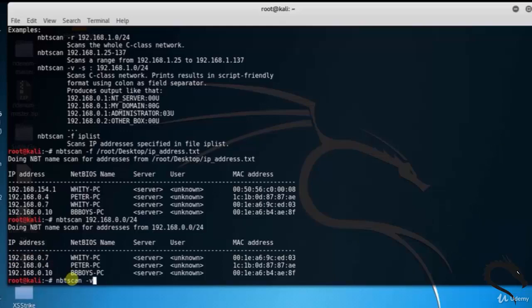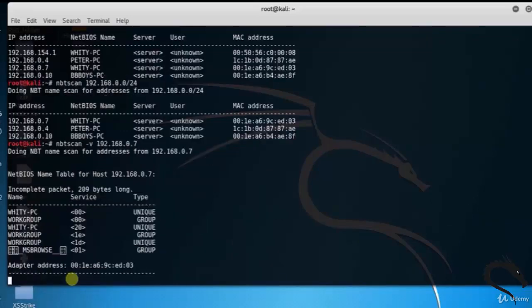Type nbtscan -v 192.168.0.7. Here you can see the verbose output for the 192.168.0.7 host. The adapter address of the 192.168.0.7 host is 00:1E:A6:ED:03. So that's it in this video on the nbtscan information gathering tool in Linux. Thank you for watching this video.